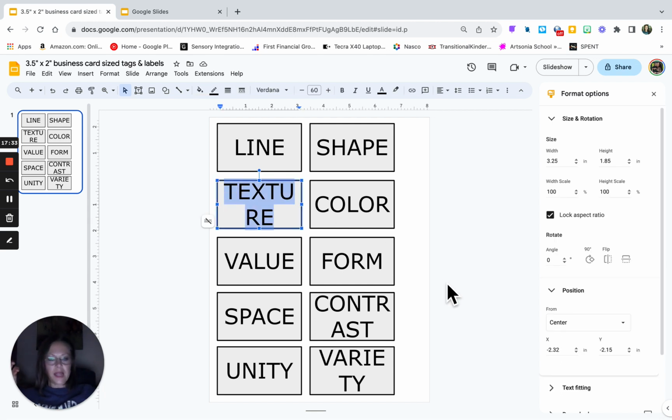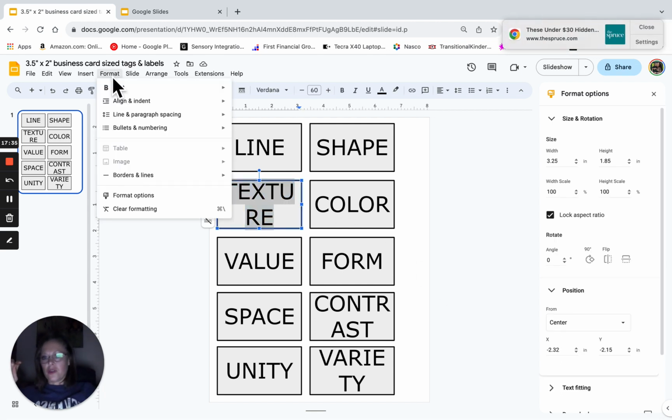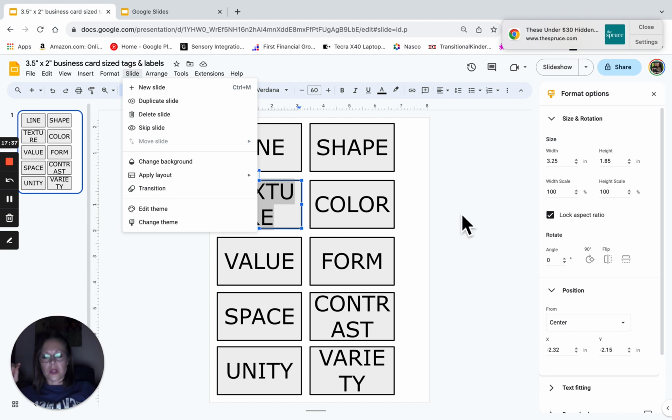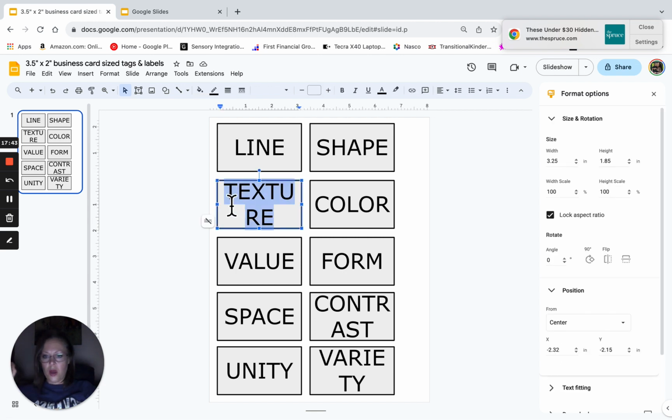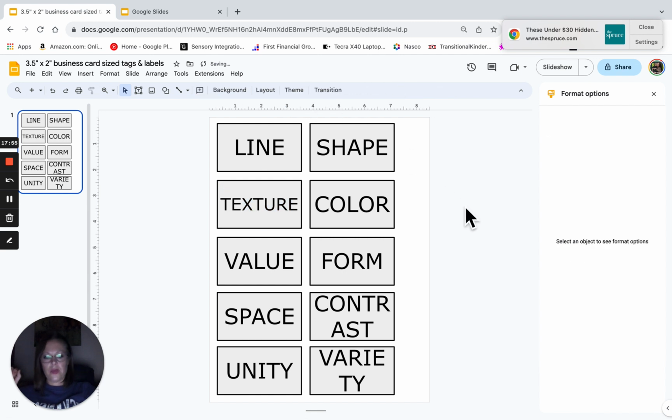Okay, so I'm going to highlight that. I'm going to come over here to the size of my font. I'm going to decrease that just a little bit. And I want it as big as it can possibly be without, there you go, without going to the next slide.